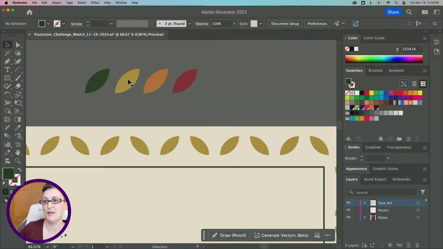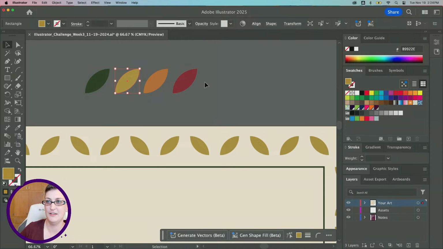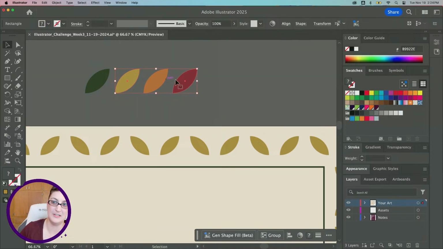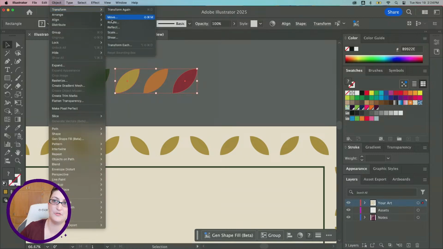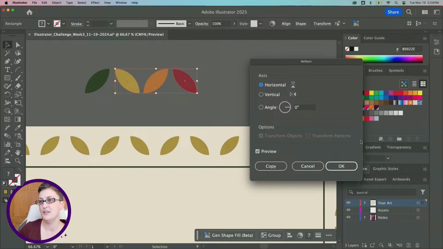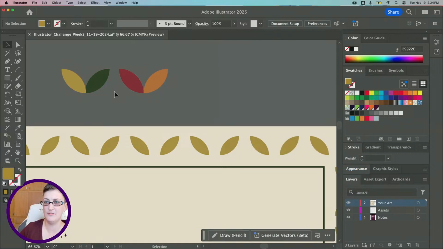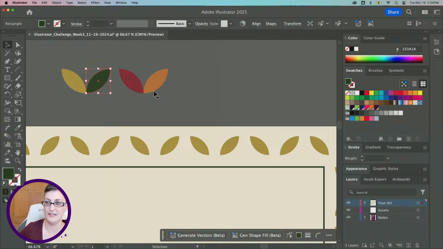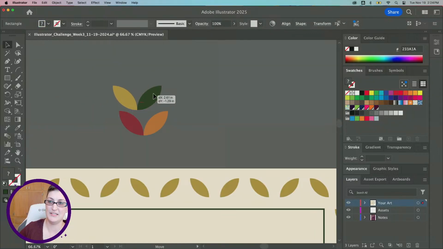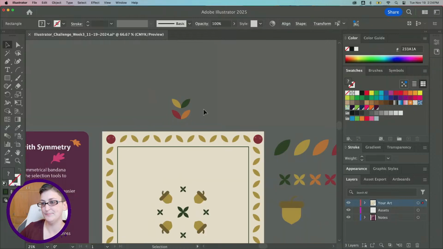So I'm going to go ahead and select the two of these. I'm going to select the two in the middle here, holding down Shift. I'm going to Object, Transform, Reflect, so that we can create basically two sets of leaves. So when I drag them over, I can line them up next to each other to create these pairs. And then I'm going to stack these pairs vertically.